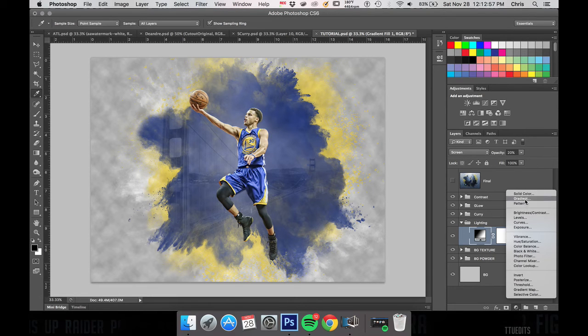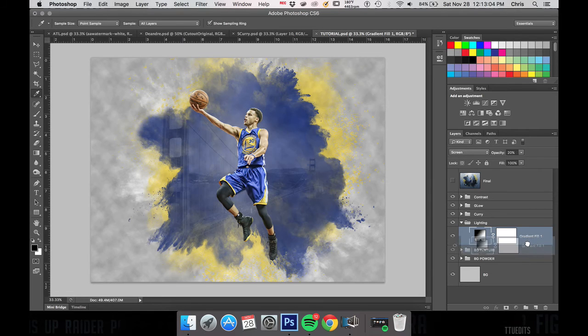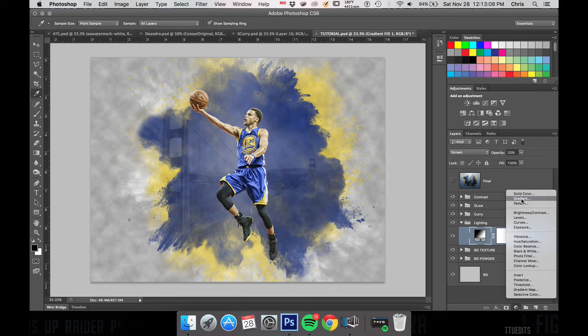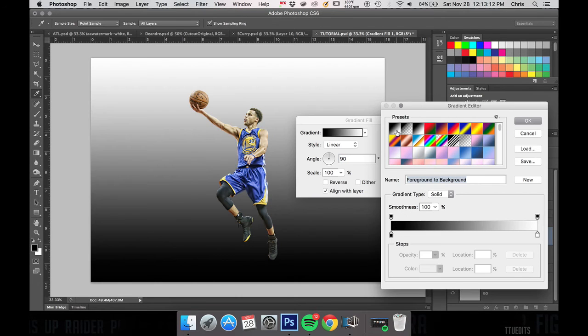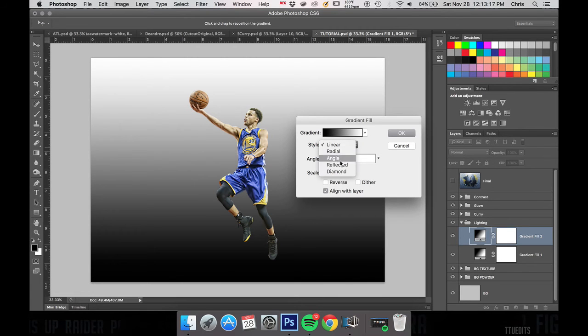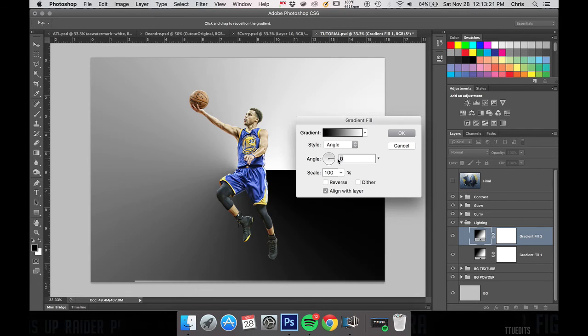So we'll do another one. Same thing. We're going to go to gradient. This one's going to be behind the first one. Okay. Same thing. Make it go black to white. Reflected. 0.